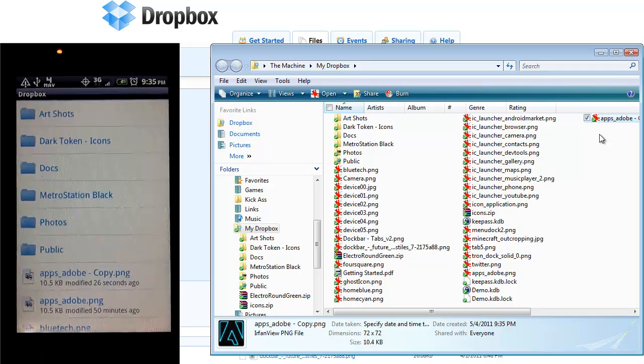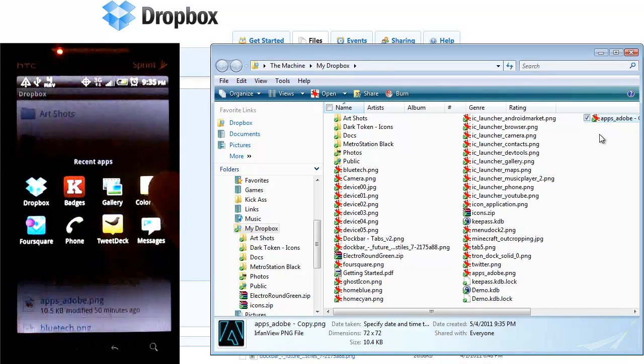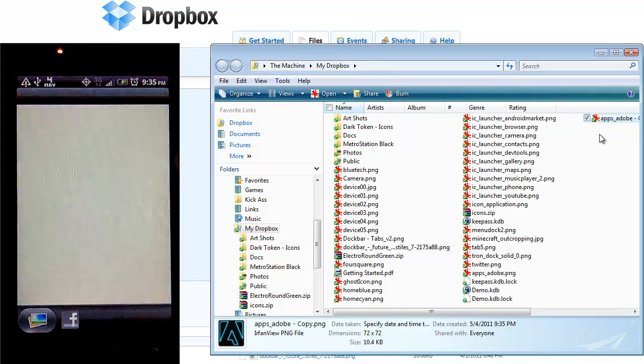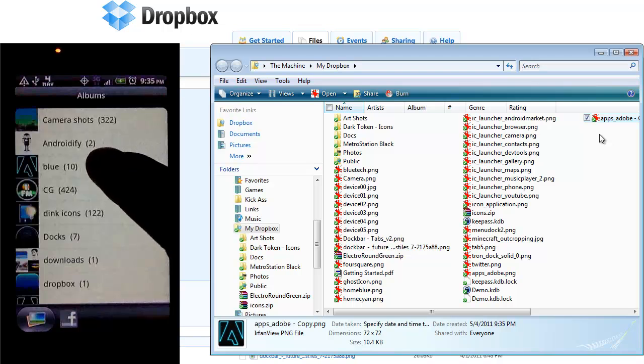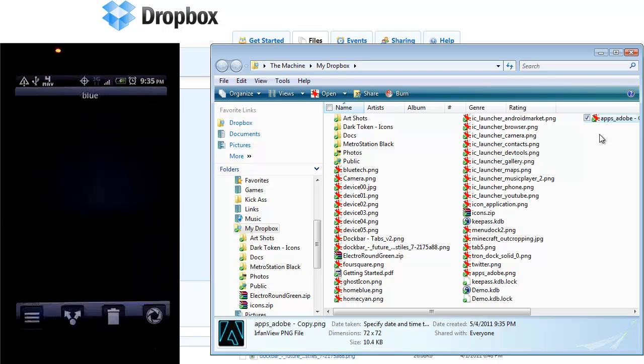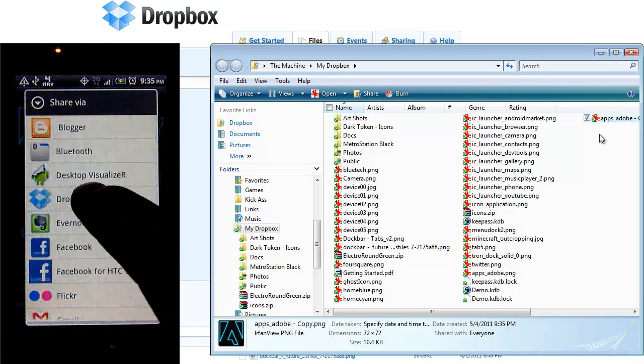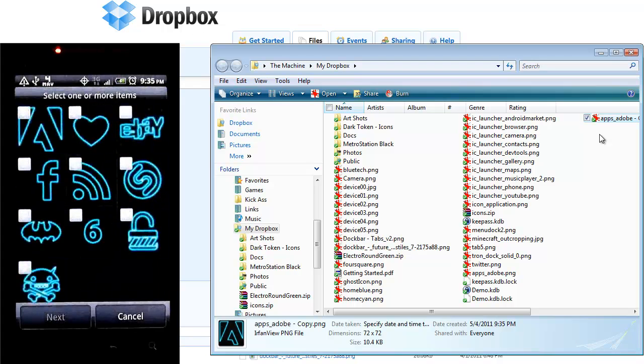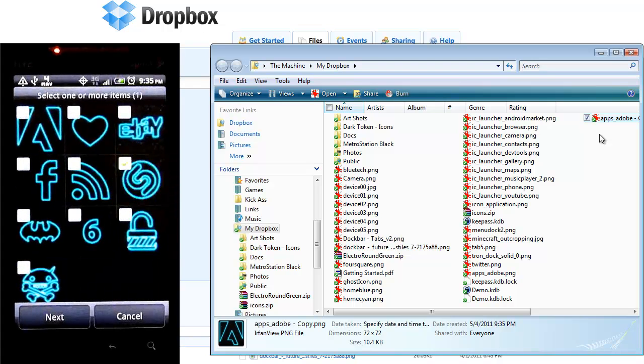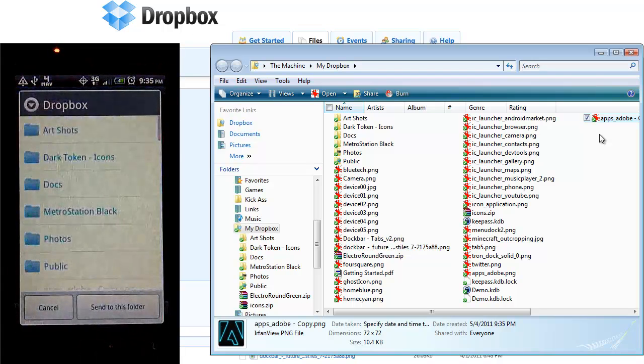You can go the other way too. I'm going to long press on my home button there. If I hit gallery, and I'm going to pick, let's go with one of these. I'm going to do share via Dropbox. And I'm just going to share this one right here. Select that, press next, and then send to this folder.